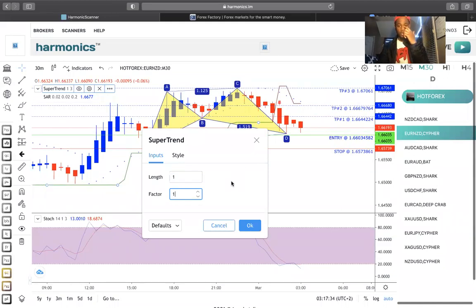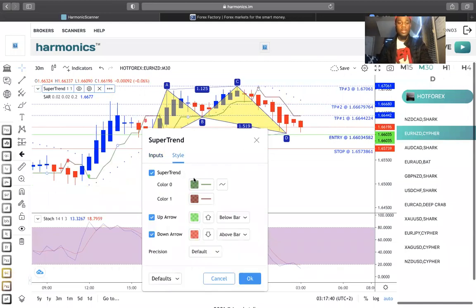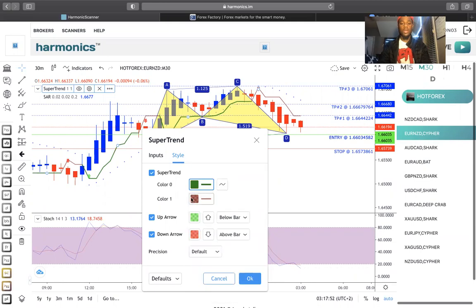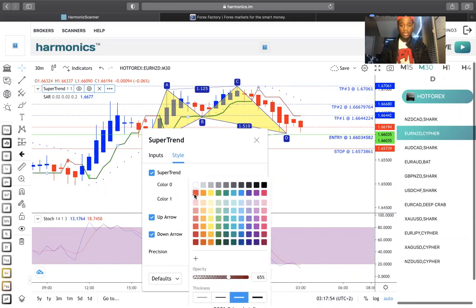Y'all screenshot that. 5 seconds. Cool. Bet. So for the style, for the first color, you can keep it green, but you can turn the opacity up to 100. Max thickness so you can see that green line better. Then for color 1 right here, you want to change it to a vibrant red. Turn it up, max thickness again.